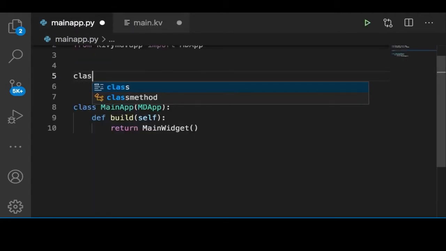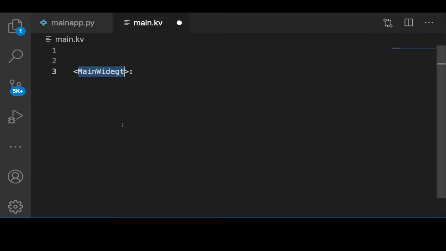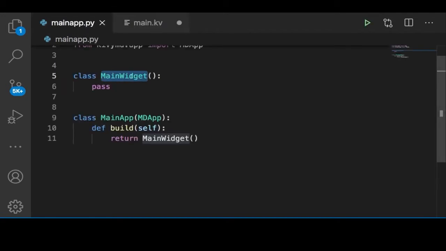We need to say here class, and then main widget, and then we can add code here, or we can say pass, because pass means that we aren't going to do anything here. There is no logic. There's only a user interface. There's only something to be seen by the user, but there is no logic here for this widget. But this is how it works.